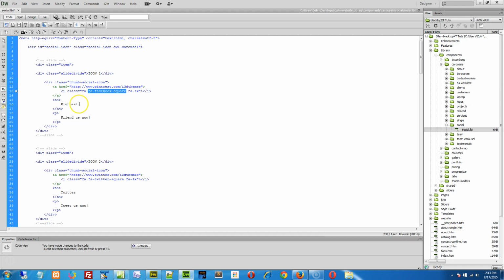So really just the name, the byline or tagline, the link to your account, and if you need to, because you're changing the social icon to something else, you would just change the link to the Font Awesome icon right here.